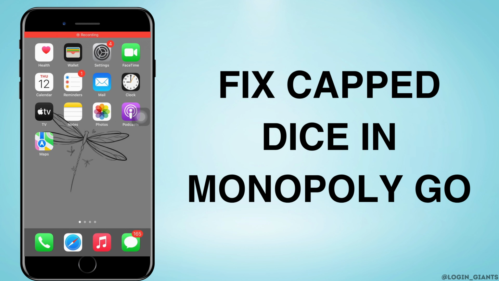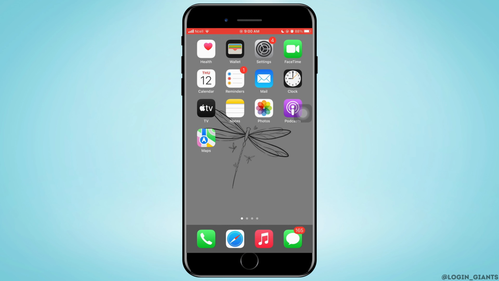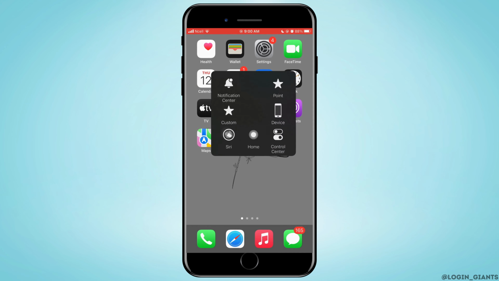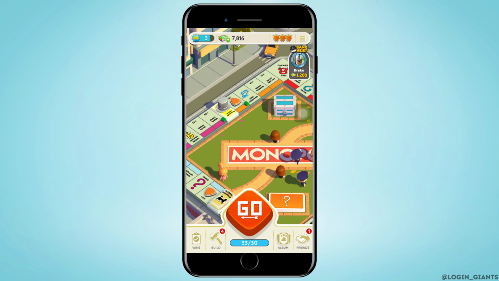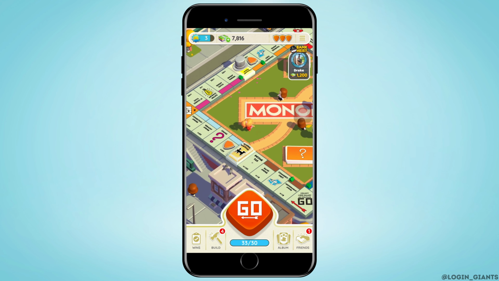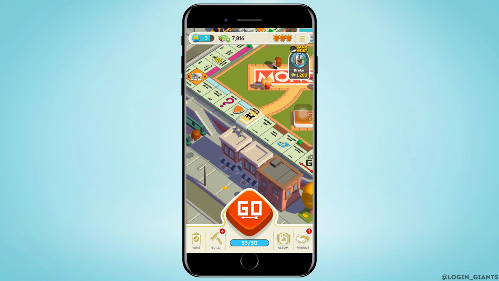How to fix capped dice on Monopoly Go. Let's jump right into the steps. Very first step is to open Monopoly Go on your phone. Capped dice refers to crooked dice covered on one or more sides with irresolute faces.